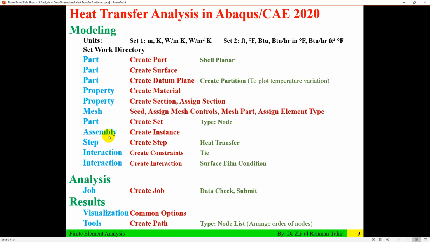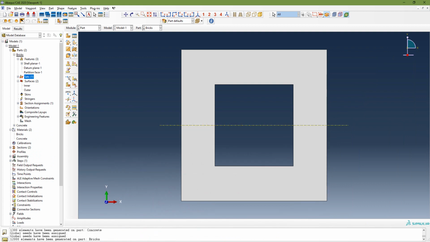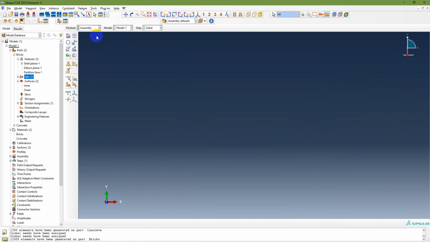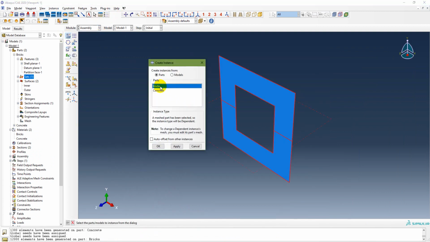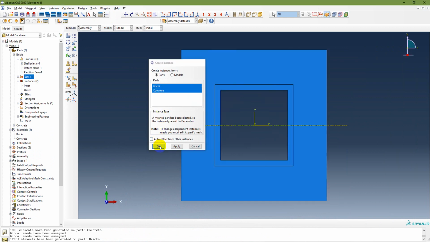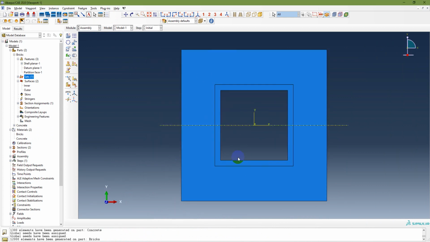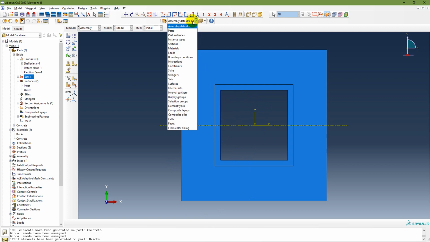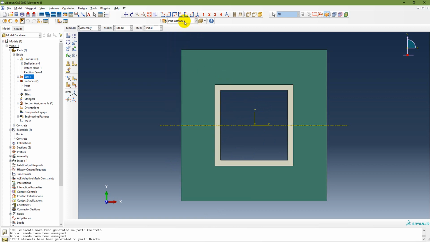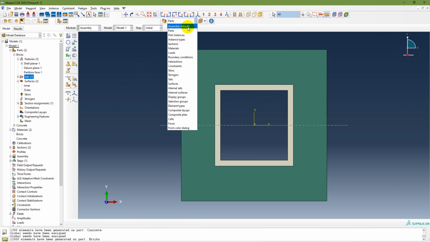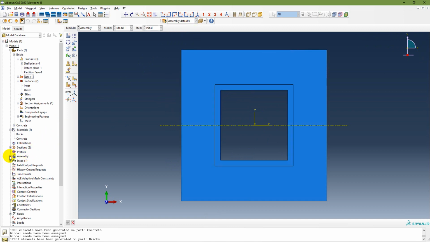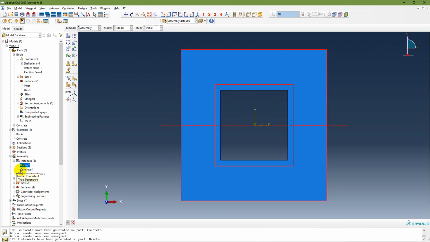The next one is assembly and create instance. So in the assembly module, here create instance, brick and concrete. Okay, so now you have these two instances. Like in the part, that is concrete and the outer one is brick, or otherwise, if you are using the assembly defaults, just in assembly, that is brick and that is concrete.